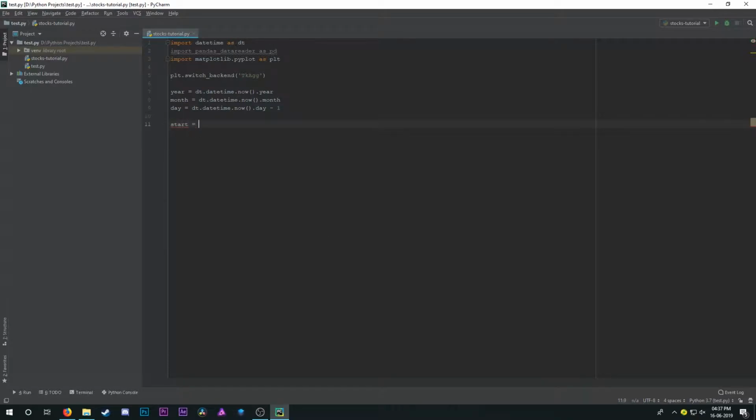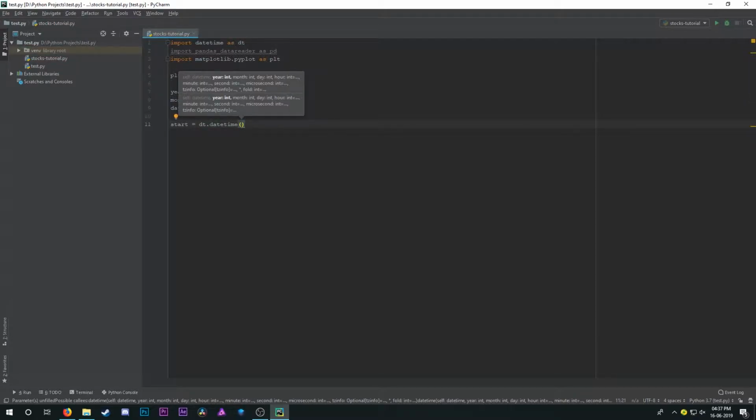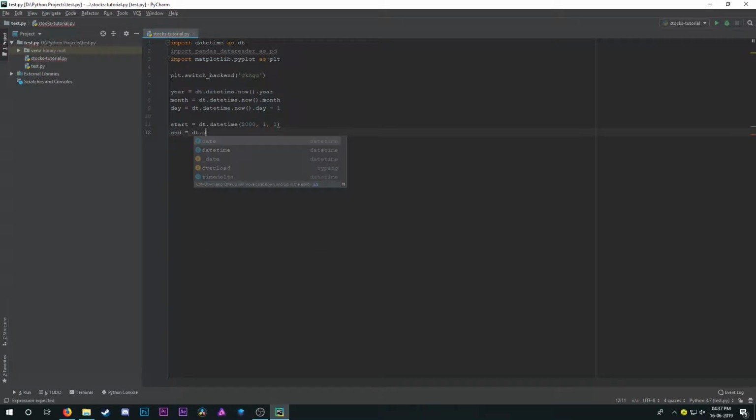So we're going to set start as dt.datetime, and then the year, the month, and the day. So this would be the 1st of January 2000, and we will do the same thing for the end date. And now we have these two values. So now we're going to find out the stock values for certain companies.